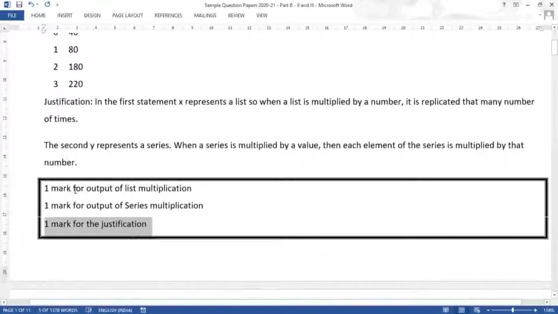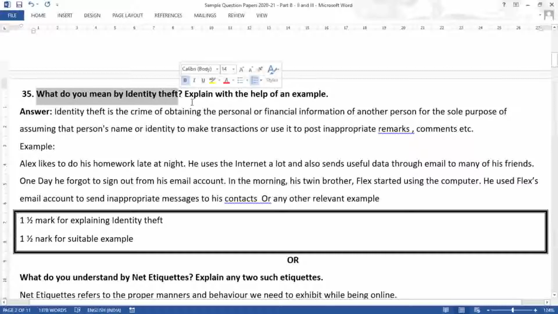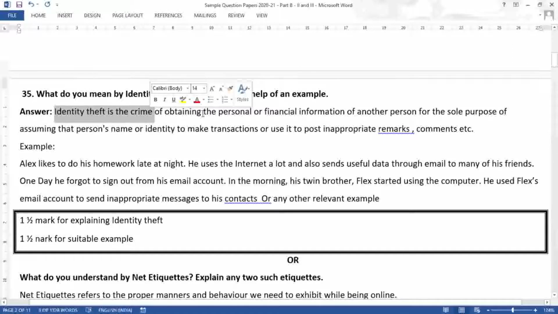Let me move ahead. Next question 35. What do you mean by identity theft? Explain with the help of an example. So identity theft is part of the societal impacts topic. Identity theft is the crime of obtaining the personal or financial information of another person for the sole purpose of assuming that person's name or identity to make transactions or use it to post inappropriate remarks, comments, etc.